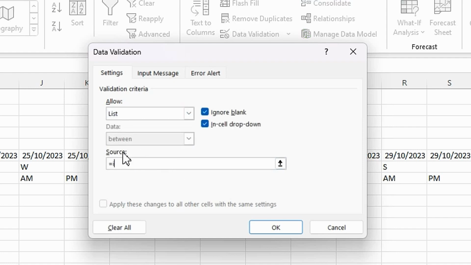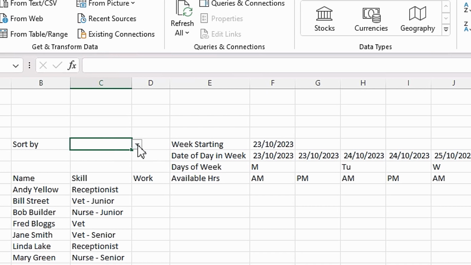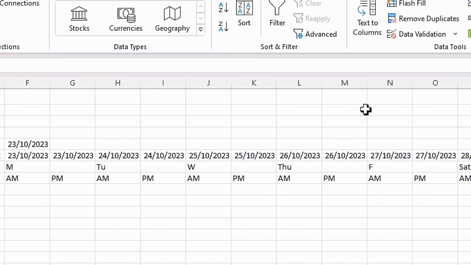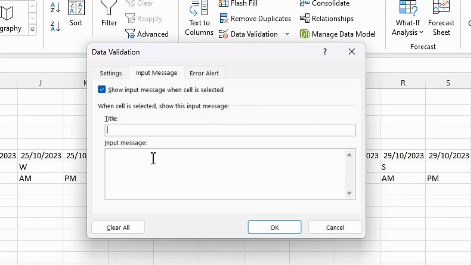so equals indirect, open bracket, quotation mark, pasting what I've just copied, close it off with close quotation marks, and then close again. Click OK. And there's my drop down. So I'm just going to put a prompt in there as well for completeness. So please select from drop down.